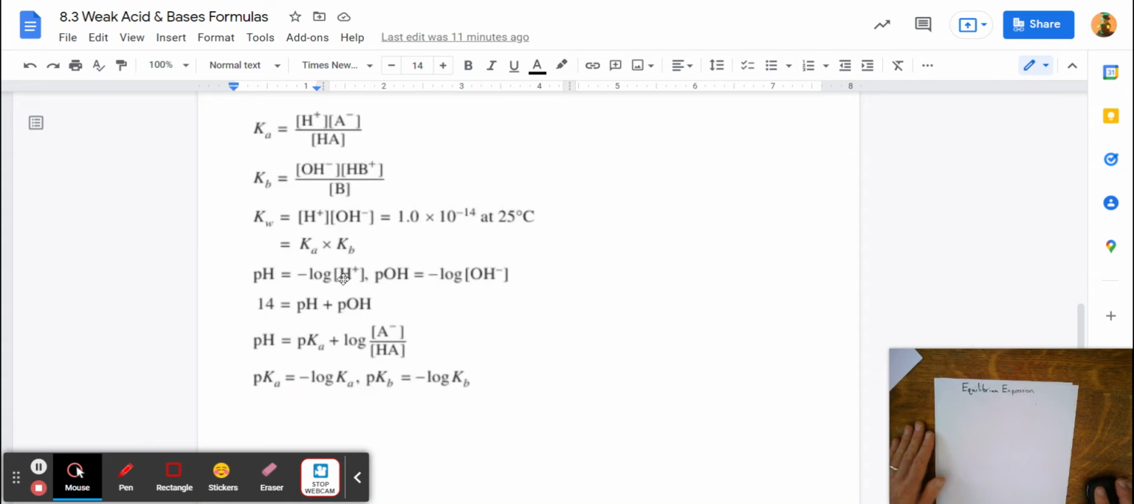Now, I just want to show you that all these formulas are going to be on this paper from now on. The ones that we go over from now on are going to be on this paper. I was expecting to see the equations that I just showed you, but they're not there. But the next thing is these equilibrium expressions.